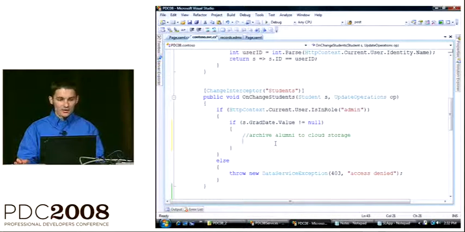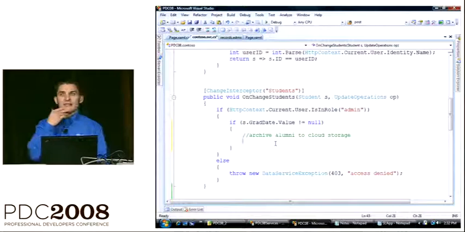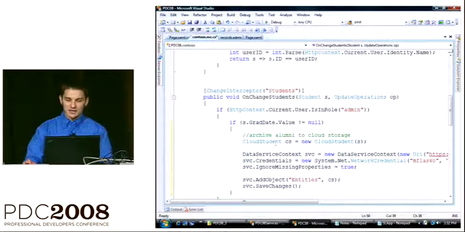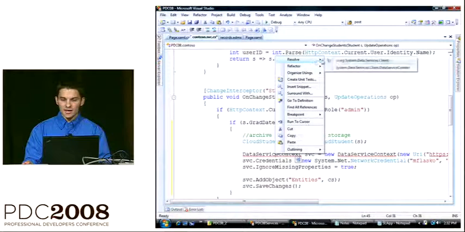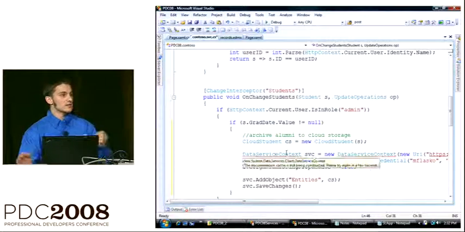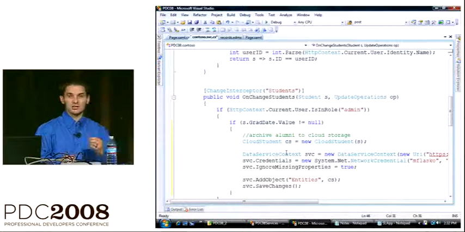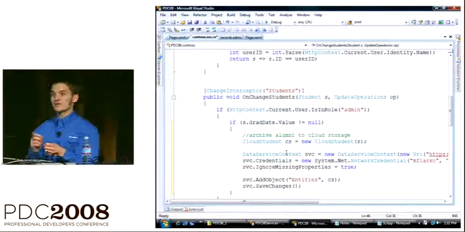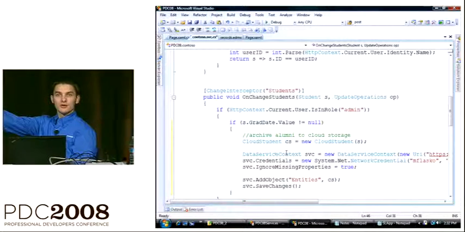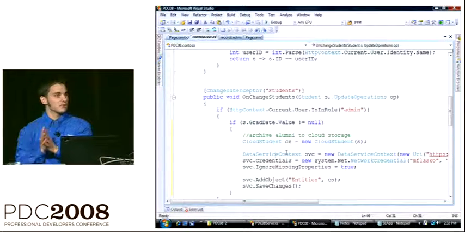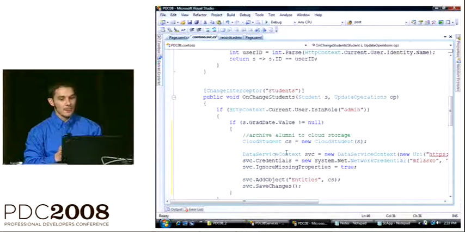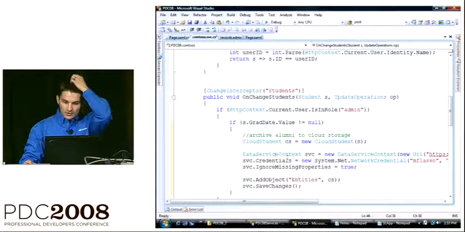And so I'm going to paste in the code, and what I want you to notice is that we're going to be using the data service context class, which is the same class that we used from the Silverlight application to talk to our on-premise service. Now we're using that same class library to talk to a remote service, in this case, the SQL data service that's in the cloud. And so let's look at what's going on here.